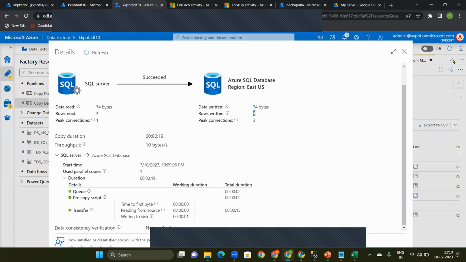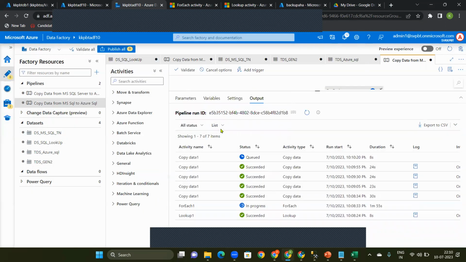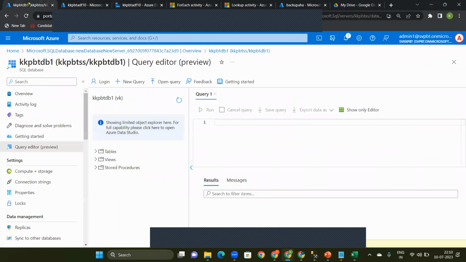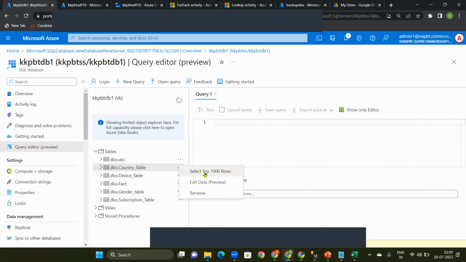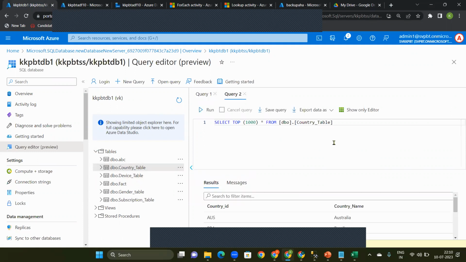So that is the information. So come to the Azure SQL. Here, just refresh this one. Click on the refresh button. Now you can see the table names, whatever the country table and device table. Just click on here. See this one. So there is the country table information.